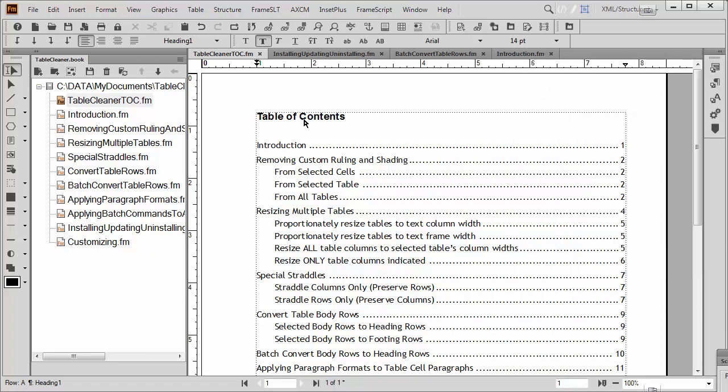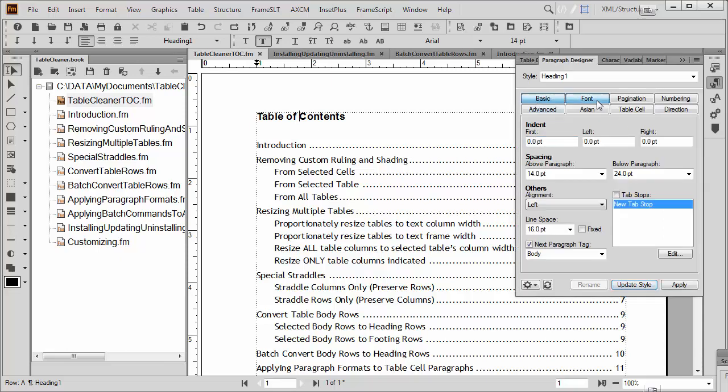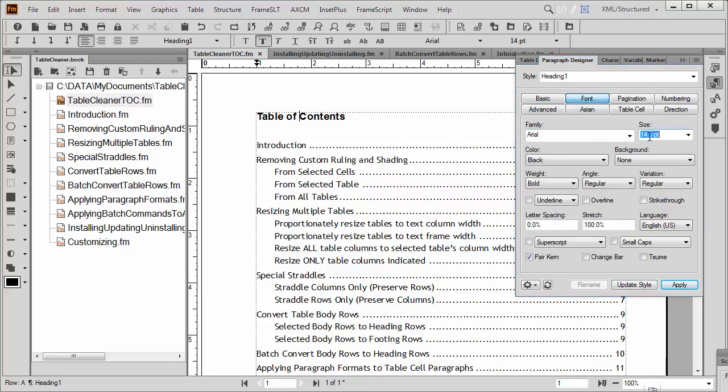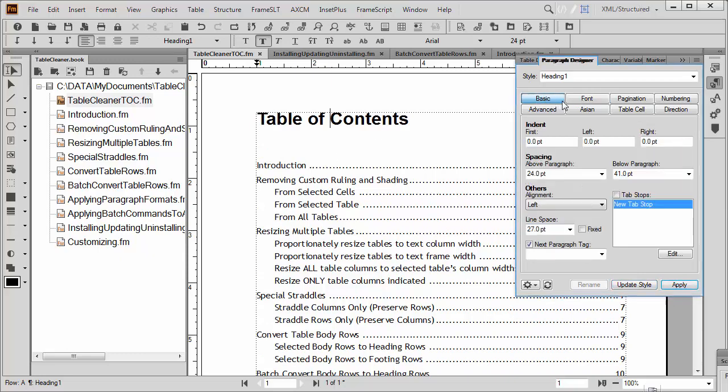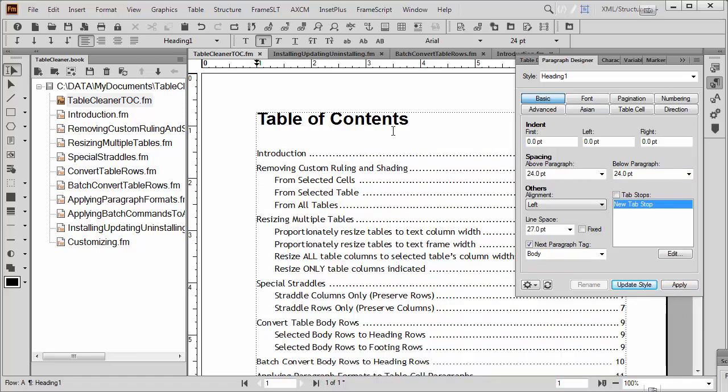And actually, let's make it a little bit bigger. Let's go with, we'll make it 24 point. Okay, so that stands out a little bit better. And let's just adjust this here. Okay. Now let's just update our table of contents.